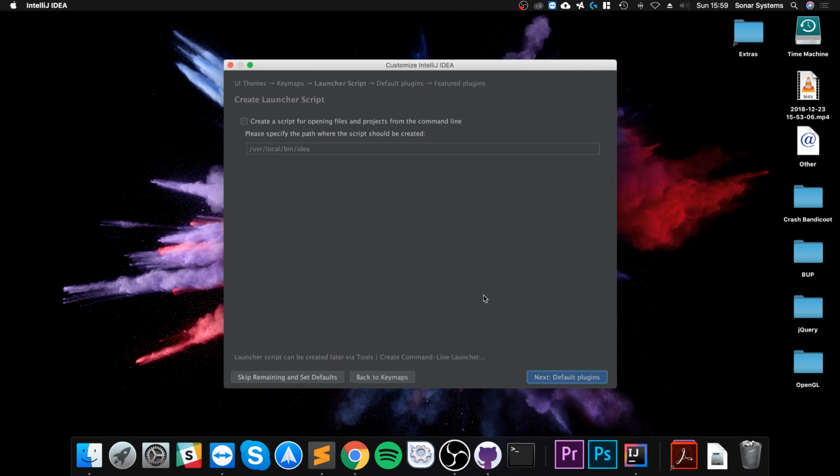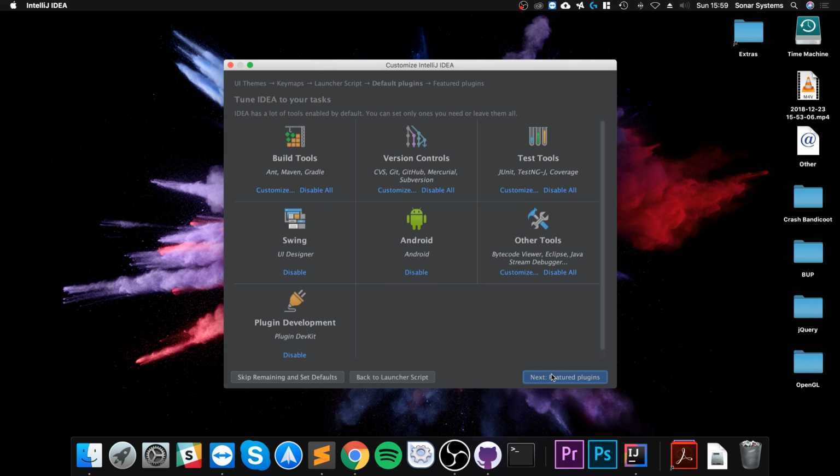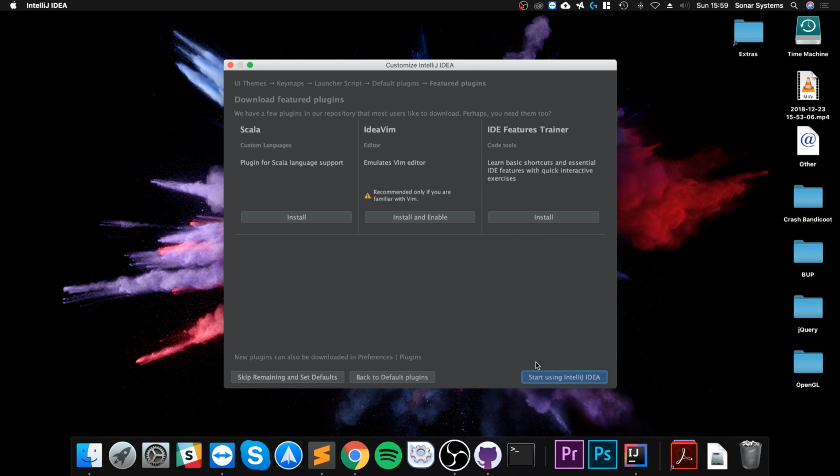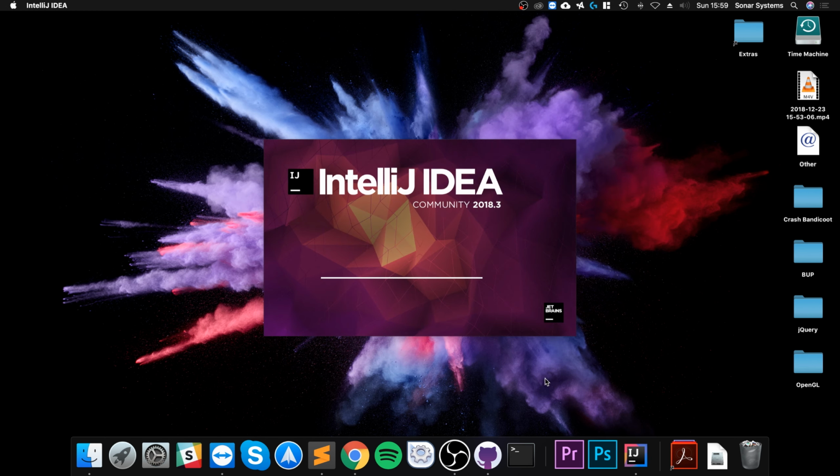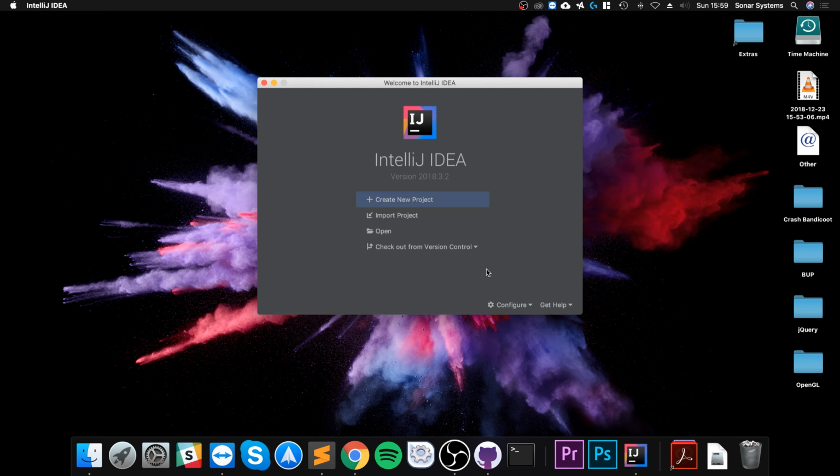Click Next, Launcher Settings. We can leave that default plugin. You can start removing or disabling these, but for now, let's just leave it as it is. Click Next, Feature Plugins. Again, you can install some extra stuff, but for now, we'll just leave it as it is. Start using IntelliJ IDEA and click Create New Project.